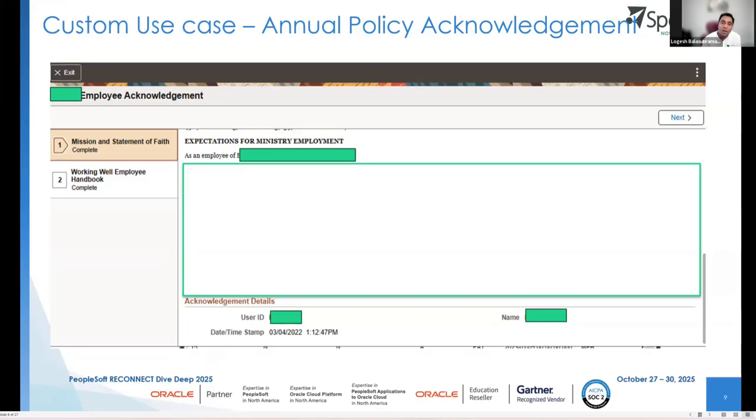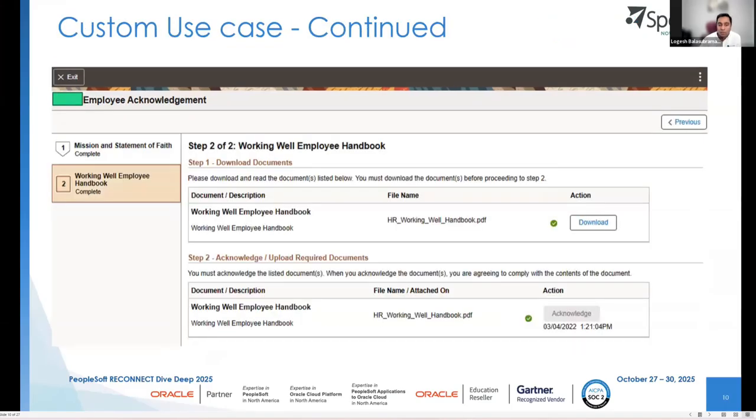So it was a two-step guided activity that we did, where they could go in, complete step one, review their revised mission and statement of faith, complete it, and then go through the next step. So it's a two-step guided process for that function where they go through and complete these two functions.